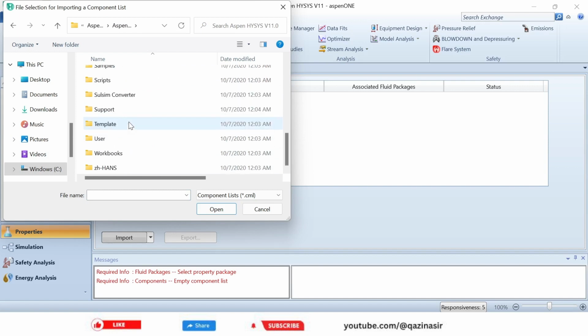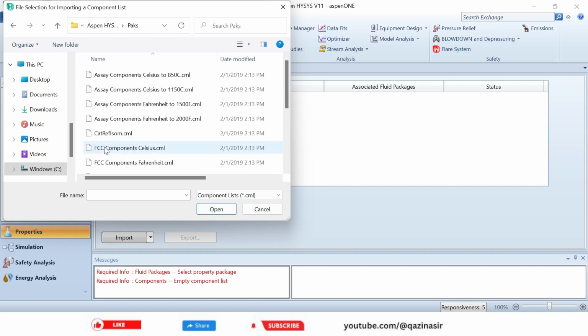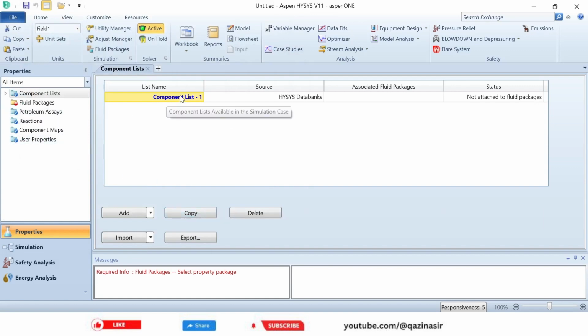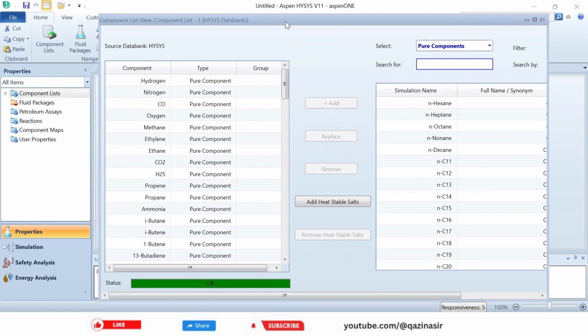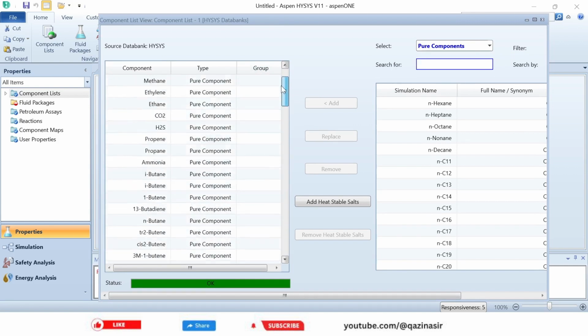You need to go down and you need to find this folder which just says PAKS. Click on it, and then the component list that we are going to use today is FCC component Celsius, this one. So just click on it and open this. Next, if you open the list, you can see we have all the components, starting from the light components all the way to the heavier ends. So this is the component list that we have selected.